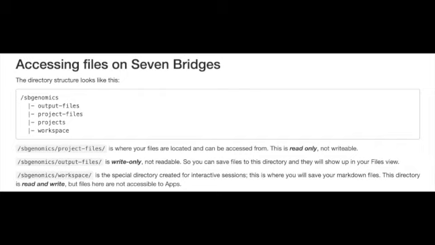Before we begin, I'd like to provide some clarification. The file structure on the 7 Bridges platform looks like this. We have SB Genomics, and then from there we have output files, projects, and workspace. Project files is where your files are located and can be accessed from. However, this is read-only, not writable. Output files is write-only, not readable. So you can save files to this directory and they will show up in your files view.